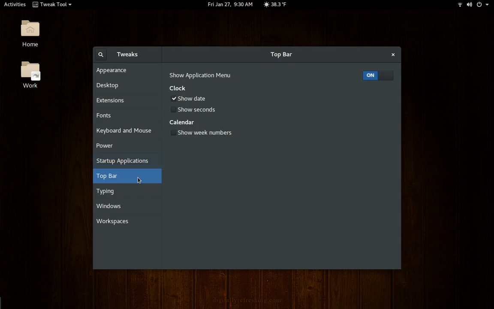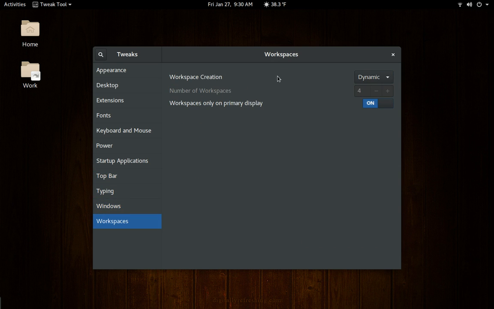Let's see here. You can do some things with the top bar. Like I have it set up to show the full date. You can show seconds on the clock. Workspaces, that sort of thing. So you get the idea. This is the GNOME tweak tool. So between the settings and this is what you have to work with on the system.